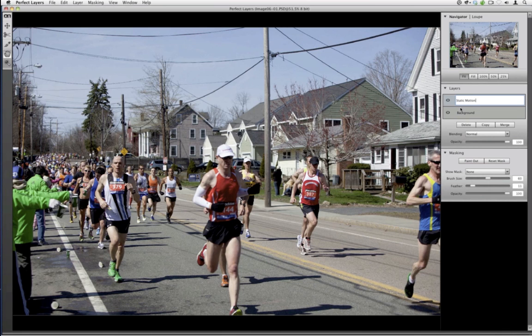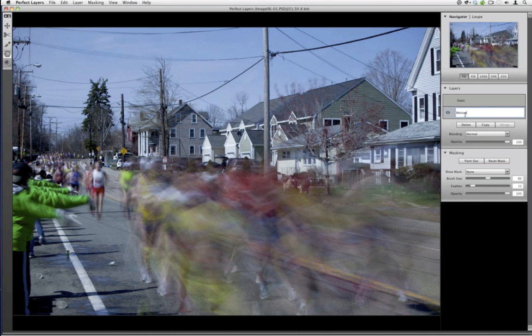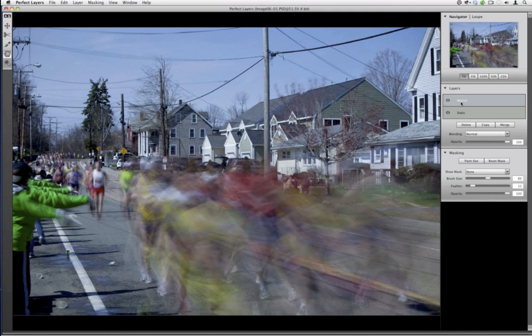Actually, static motion is almost an oxymoron, right? So let's just call it static. And then this one, if we hide the upper layer, we'll call this one motion. Okay. So let's turn this layer on here. And what I want to do is move the motion layer above the static layer, and we're going to start masking in the people who are in motion.